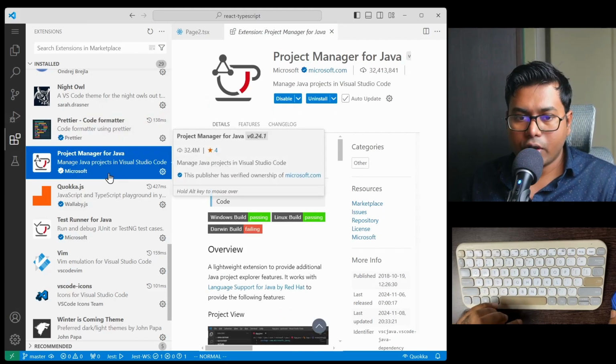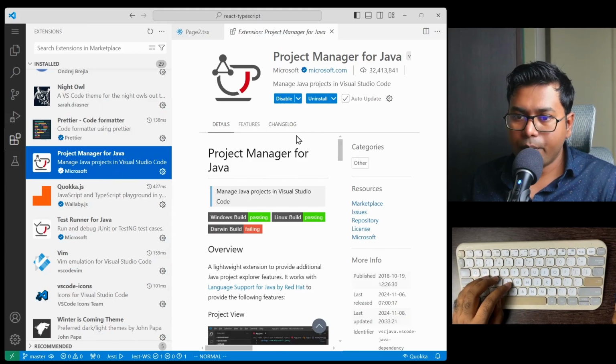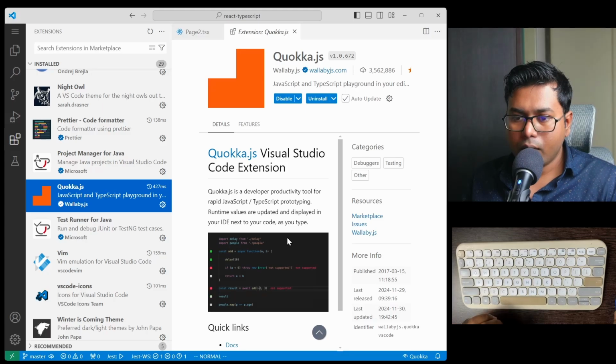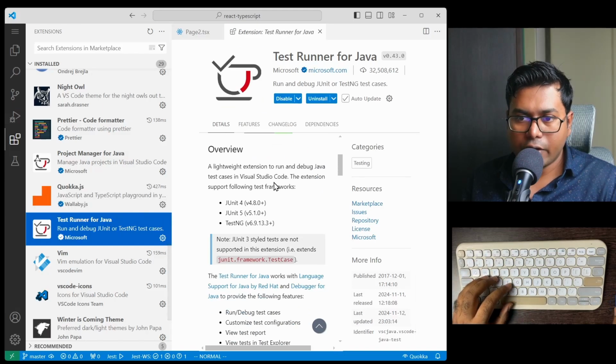Next one is Project Manager for Java. This is again Java. I have to uninstall all those. I'm not really writing Java right now. I was experimenting with this, but I'm not really using it right now. This is something like, directly from your editor, when you are writing the code, you can execute that, something like that. I'm not really using it. Then I have the Test Runner for Java. I think this is for JUnit.